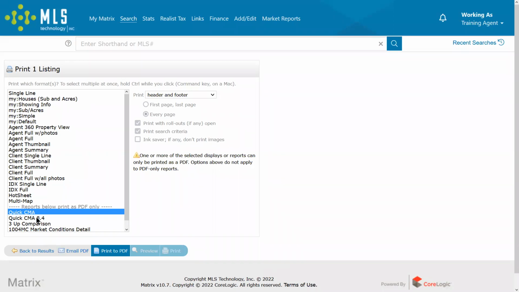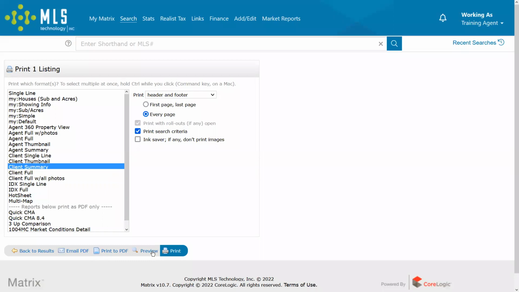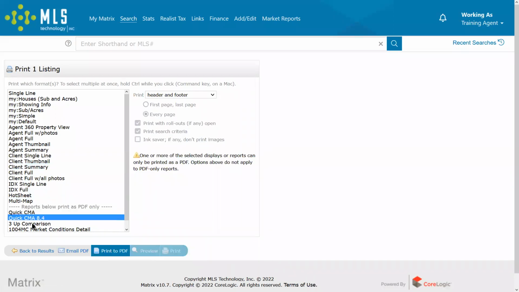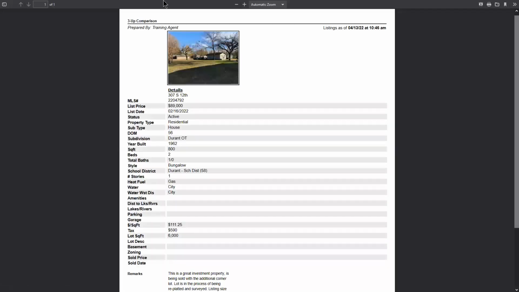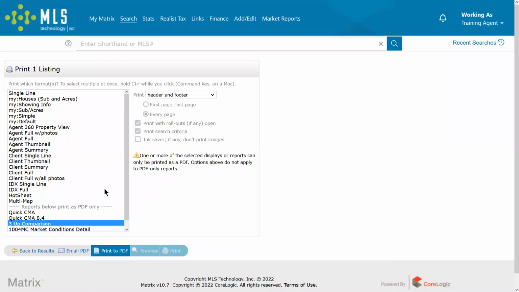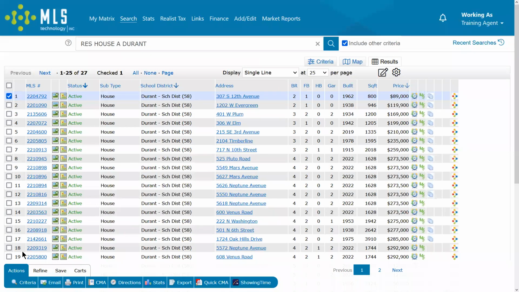Now, if you do end up wanting to get a preview of any of these, there's a preview option on any of the top reports. The ones down below are going to allow you to only either email a PDF or print the PDF. These are great options. I actually like using those. We'll talk about those more in a minute, but I'm going to head back to my results.